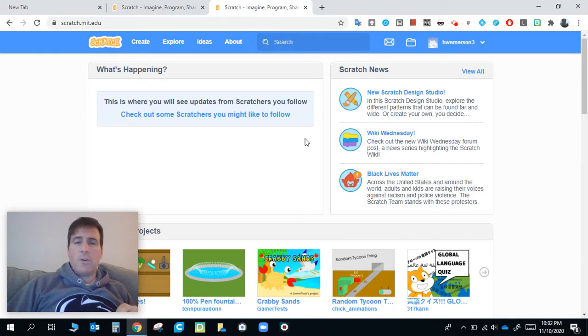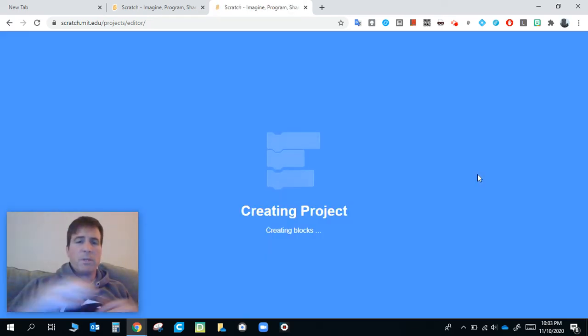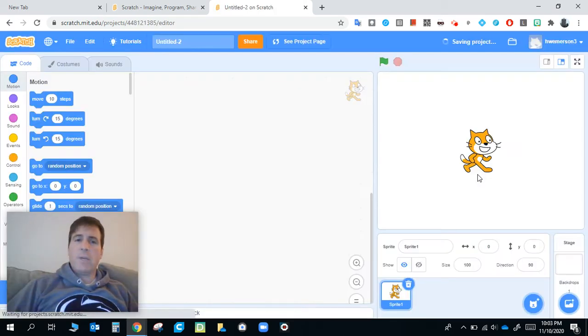Now the next thing we're going to do is click the create button. So we're starting a whole new Scratch game. We're going to click on create. And with create, that will give us a new editing window, a new pretty much blank template to do whatever we need to do in the world of Scratch.